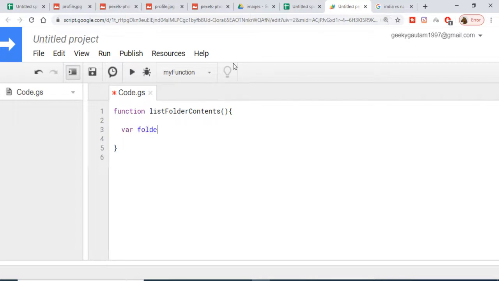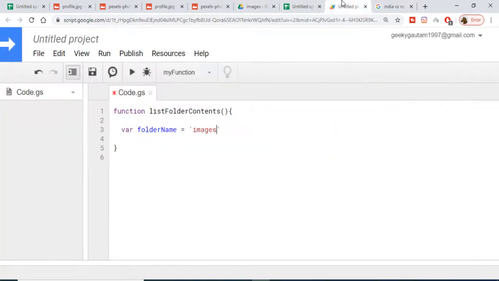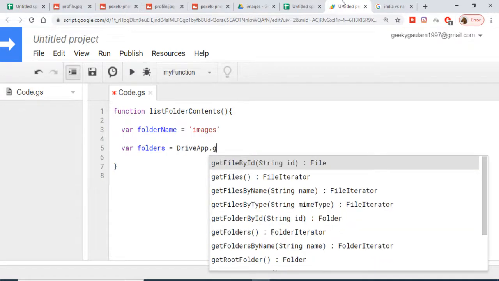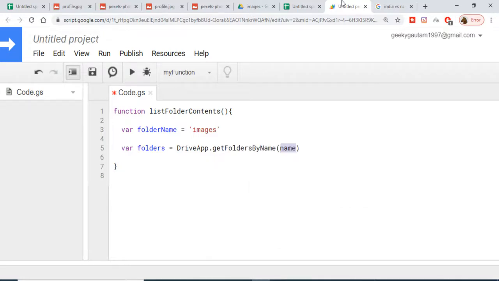Just create a new folderName variable, and inside this we will be providing the folder name which we are targeting. We are targeting the images folder, so you can see that we are providing this images folder name here. After providing this, we just need to get the actual folder. So I will be creating a folders variable, and now I will be using the class DriveApp, and there is a method getFoldersByName. We will be using this method and providing our folderName variable inside this function.